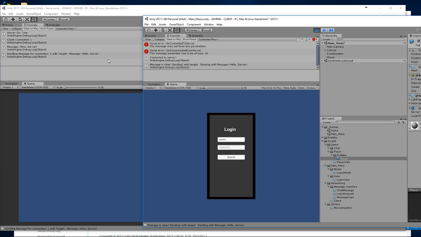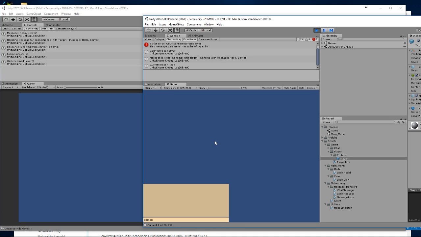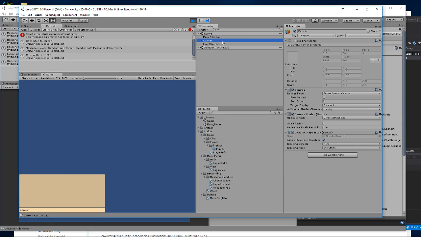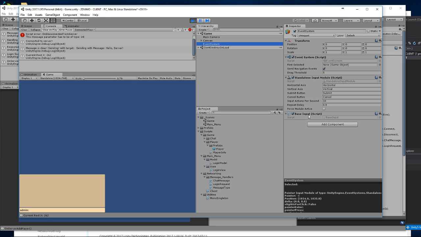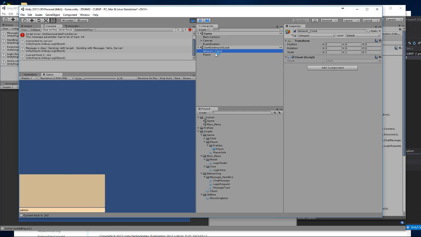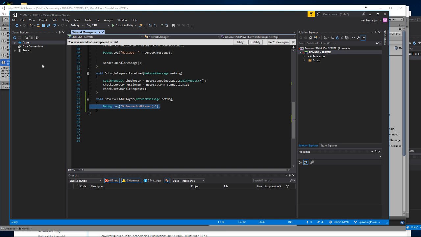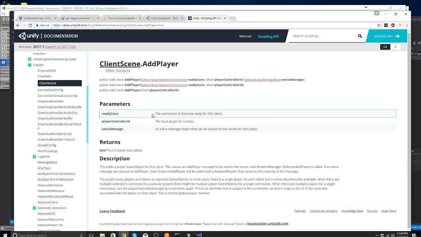Alright, let's see here. Let's log in. Be nice if this worked. Okay, perfect. On server add player did indeed get called, and I don't know what happened game wise. Nothing actually got instantiated, as far as I can tell. You guys see that? So what did that actually do? Let me see if I can get any logs from this on server add player. What am I supposed to do with that?